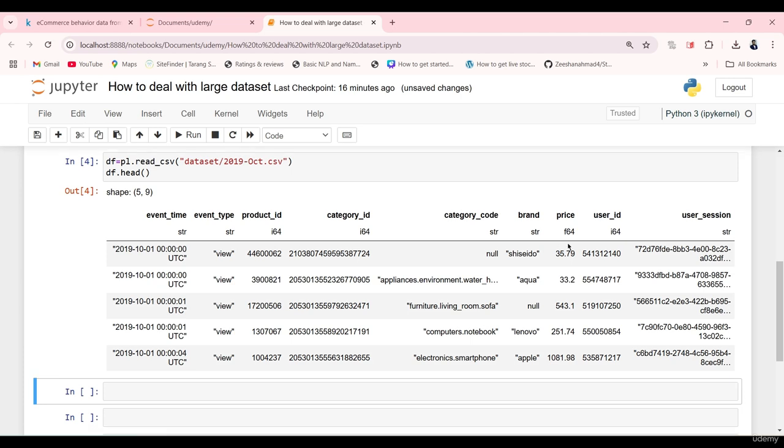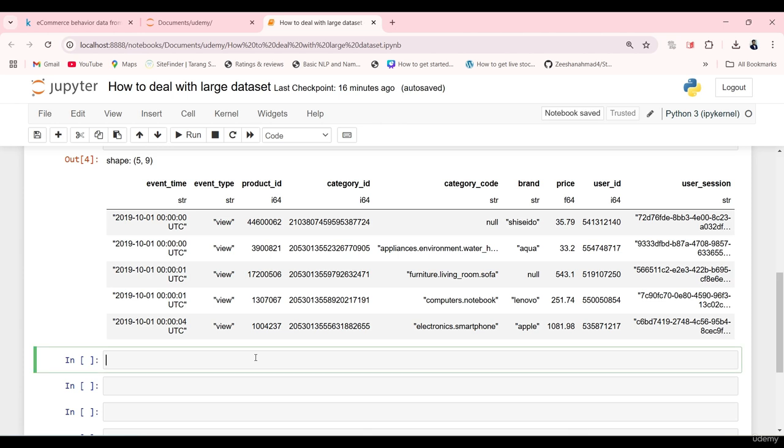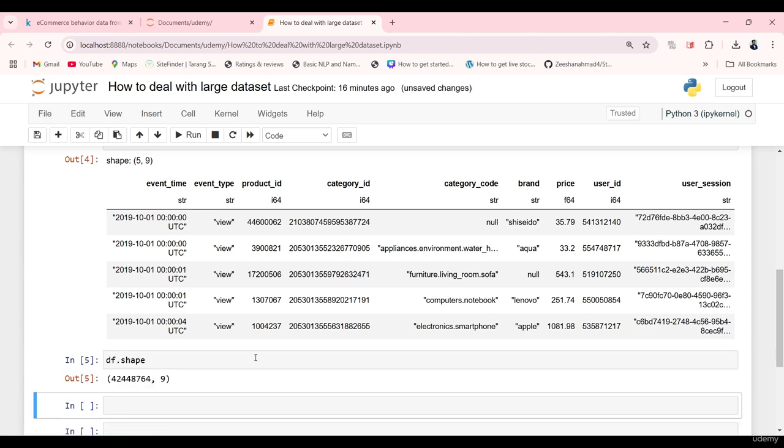If you want to check the shape of the dataset, you just write df.shape. The shape attribute will show you the number of rows and columns in your dataset. In our case, it has around 42 million rows and 9 columns.